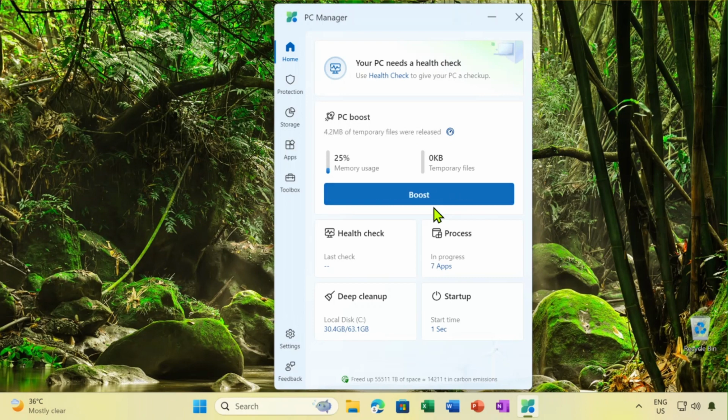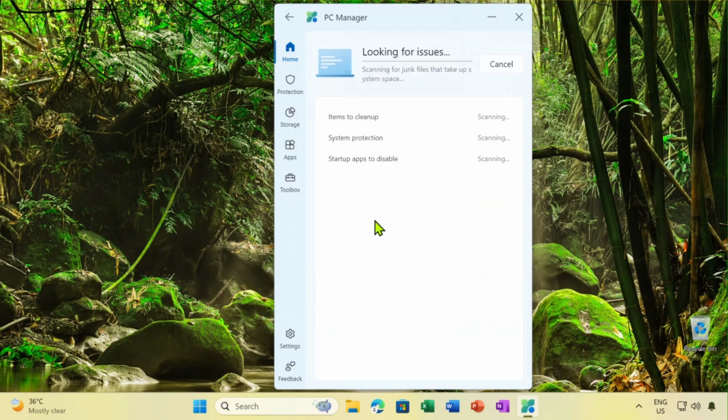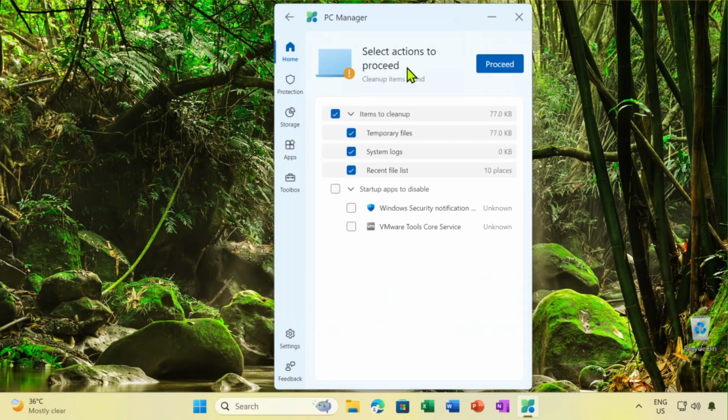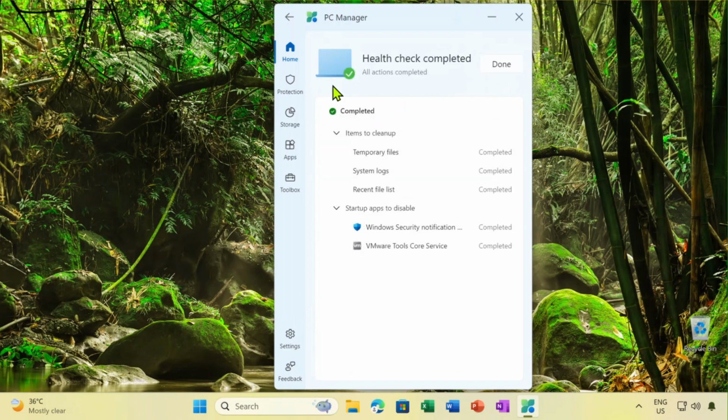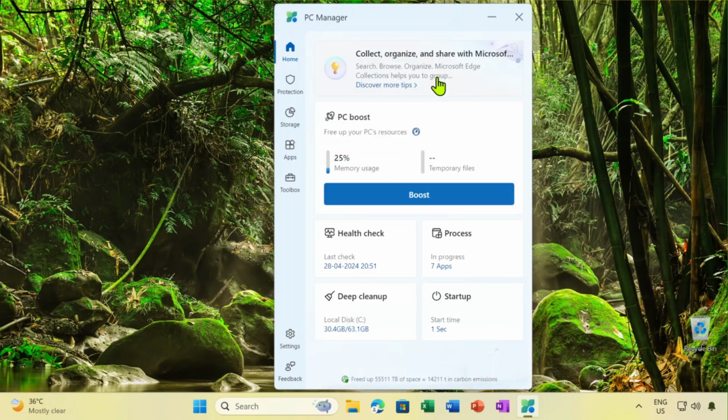Great, it's done. Now come to your health check. Now it is looking for the system health check. It is showing there are some temporary files. These temporary files are very small in size because this is a very clean system, so in your case, it might be higher. So go ahead, check the boxes and hit proceed. Done. Go back to your home page.